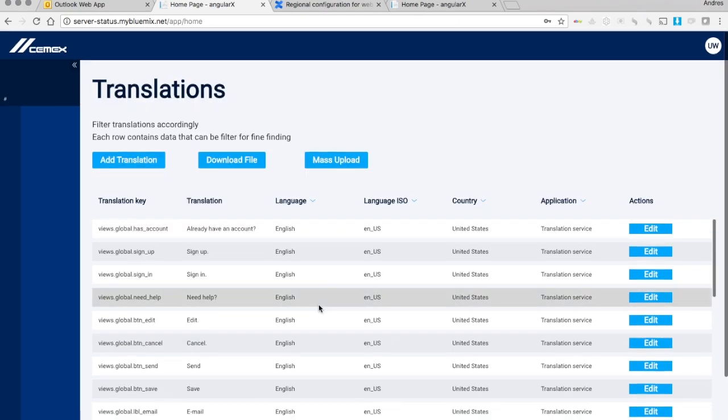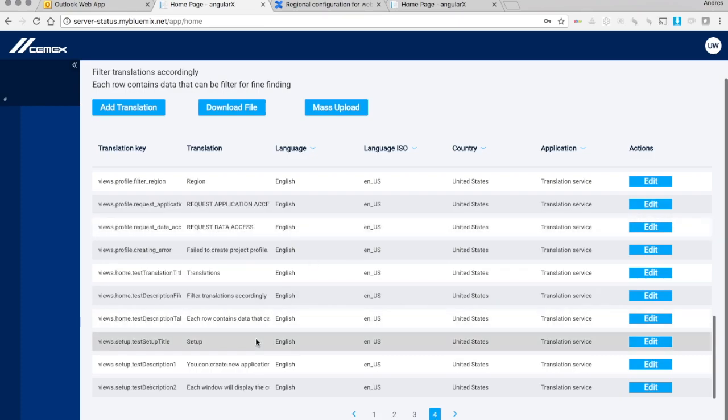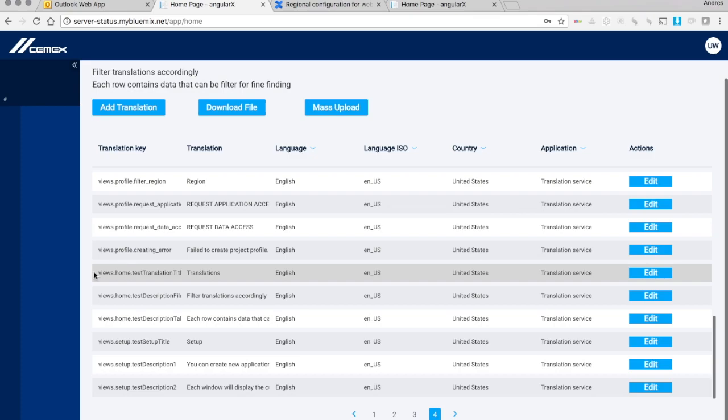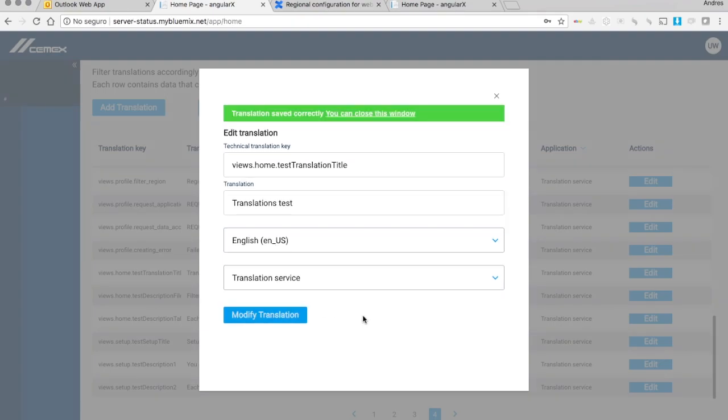So in this topic, we will cover how fast we can change translations. As you can see, it has a title at the top of the page that is called translations. I'm gonna go ahead and search for the translations word inside the translation table that is here. I already know that the word is on page number 4. So as you can see here, it's here, translations. It says it's in English. So I'm gonna just edit it. I'm gonna put translations, yes. And I'm gonna modify the translation.